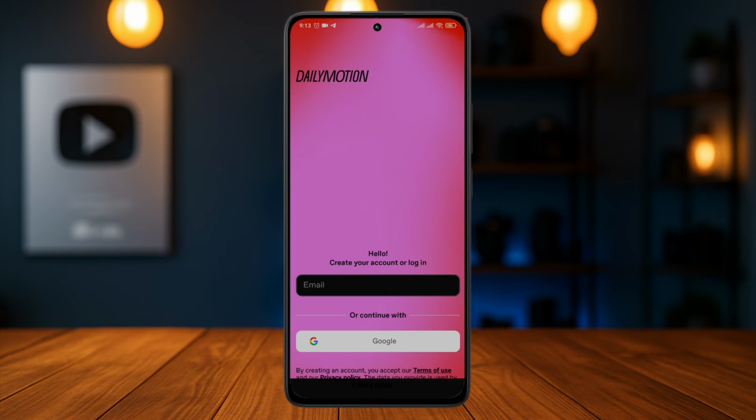Now there are two ways that you can create an account, either using your email address or the Google account. If you tap on the Google option, you just need to select the Google account that you're trying to link to Dailymotion and then you'll be able to be signed up. For this video, however, I'm just going to use the email address. So if you're also planning to use the email address, you can tap on the email address option.